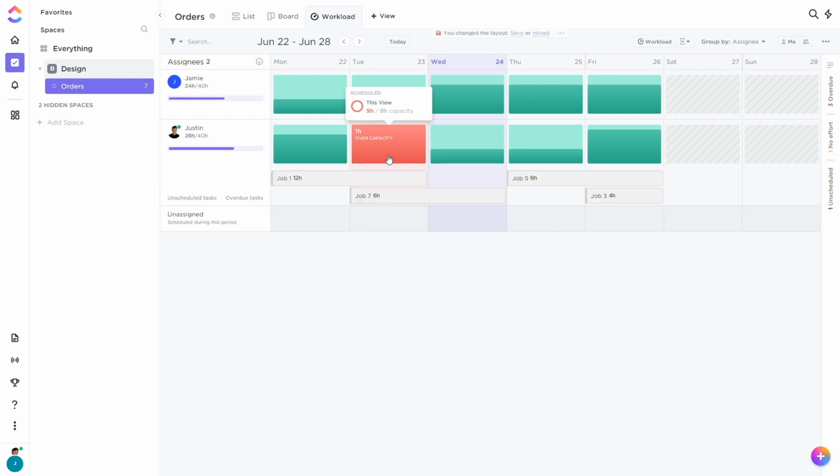Tasks appear in the workload view according to their start and due dates. Moving it will change these. Tasks can slide to be rescheduled, reassigned, or even unassigned altogether. As always, you can click a task to open it directly.